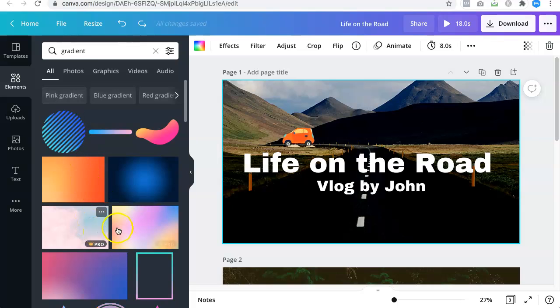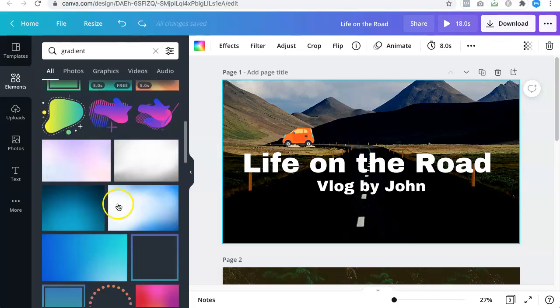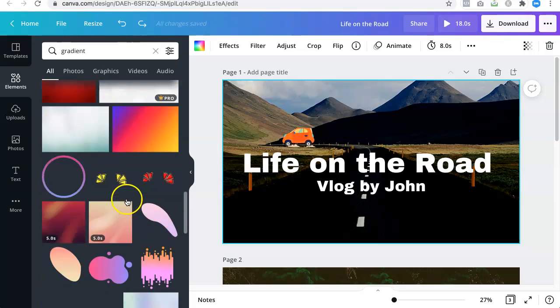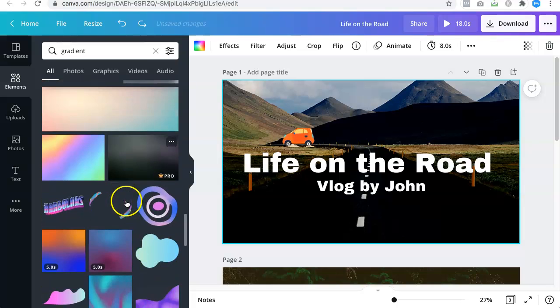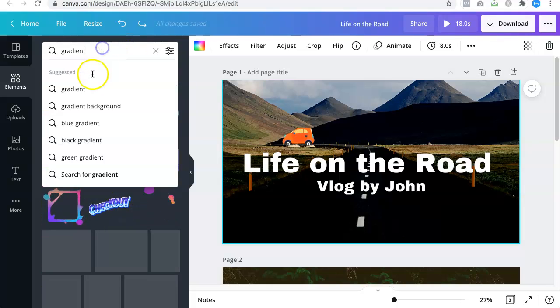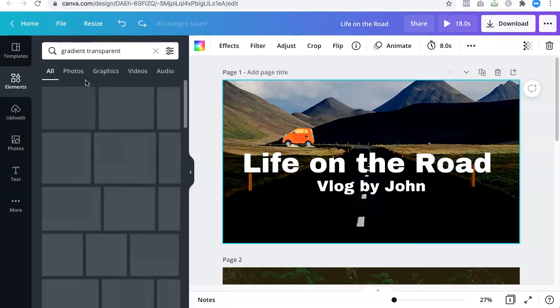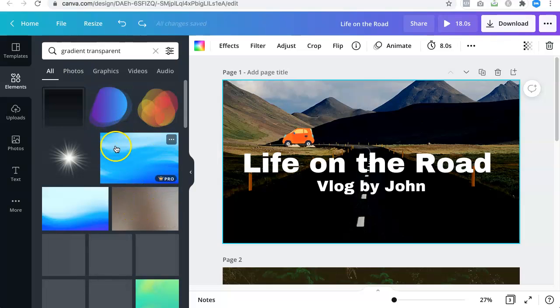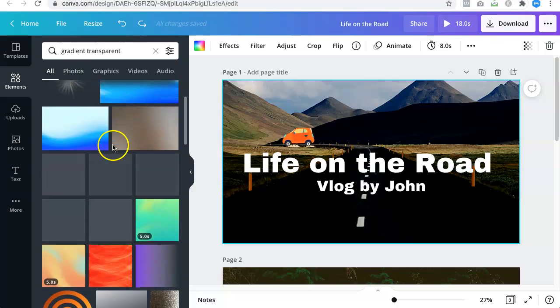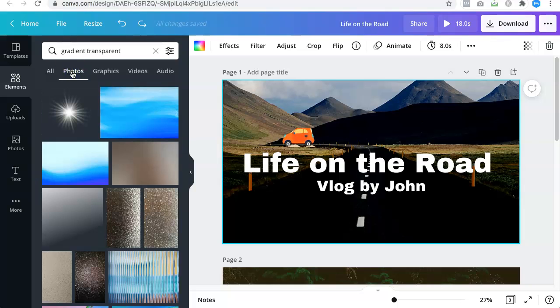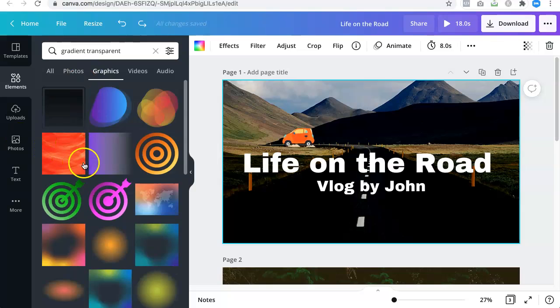Gradients. Let's double check. Do we have anything with gradient here? Gradient transparent. Let's say transparent. As you can see, we have to look for some of these suggestions here, and I have to click here on photos. The moment we click on photos or graphics, that is what we want. Alright, so this is the one I was looking for.